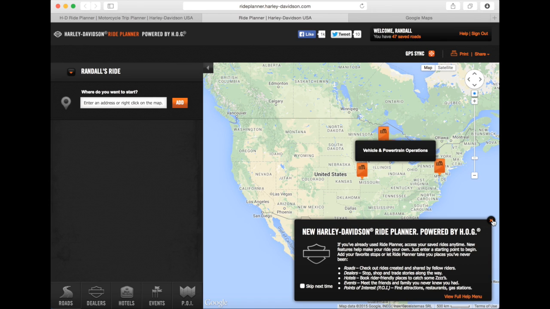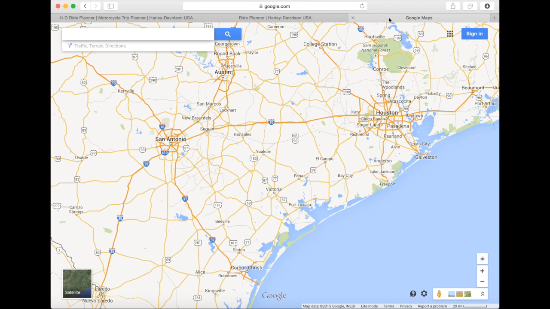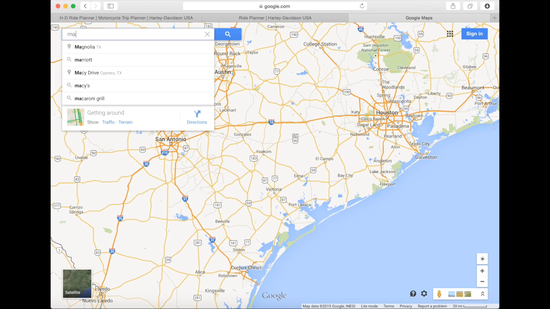Go ahead and get rid of this window here. Okay. Now, we want to find out where we're going to start. You don't have your address, you just know you're going to start at a certain place. Today's example, we're going to be starting off at the dealership here in Houston, Texas. So what I like to do is have Google Maps running side by side with my Ride Planner window. So I'm going to select Google Maps, highlight that window, and type in our dealership's name.